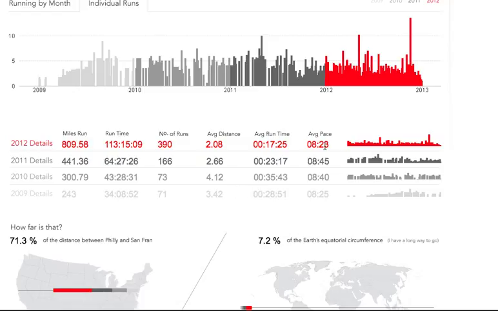But also, last year, 2012, boasted my fastest pace. Not setting the world on fire, but 8:23 is still my fastest pace over the last 4 years. And to keep that generally average pace across 809 miles, I think I've definitely improved.